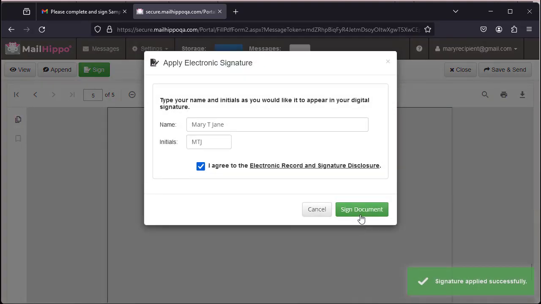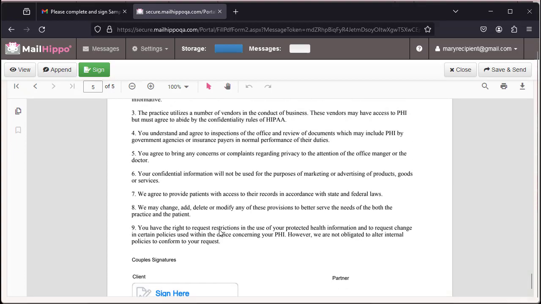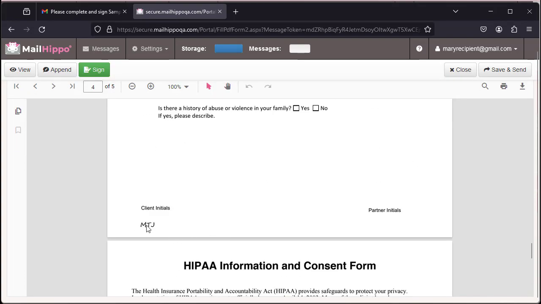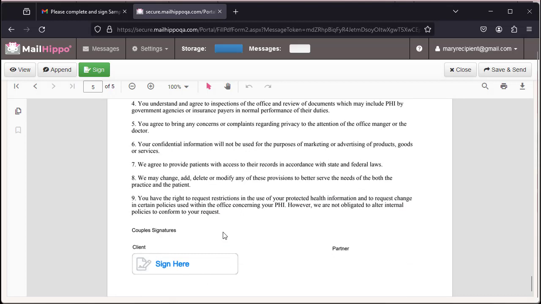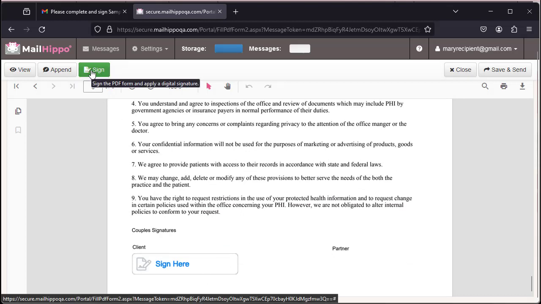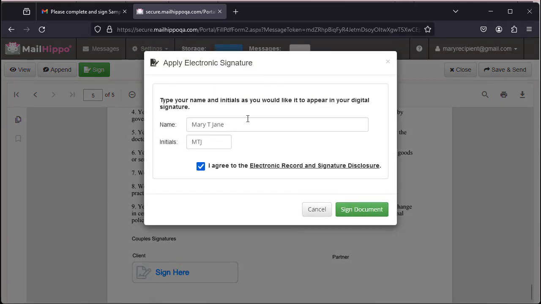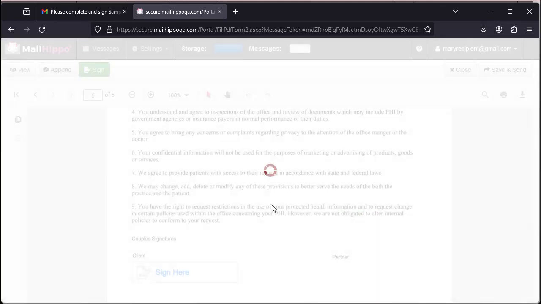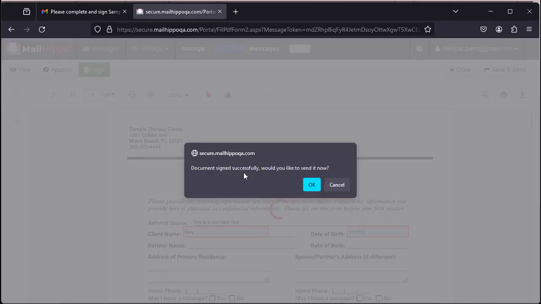And that's going to place the initials. I'm going to cancel this so we can see where it placed them. We will see that the initials are placed right here in that field. So the client can either hit the sign button to go to the next signature or initial field, or they can just click on the sign here area. It'll bring up the apply electronic signature again. They click sign, and their signature will be applied.